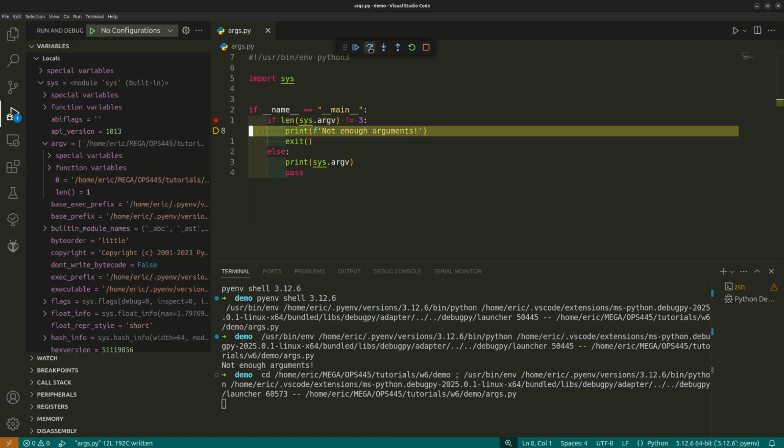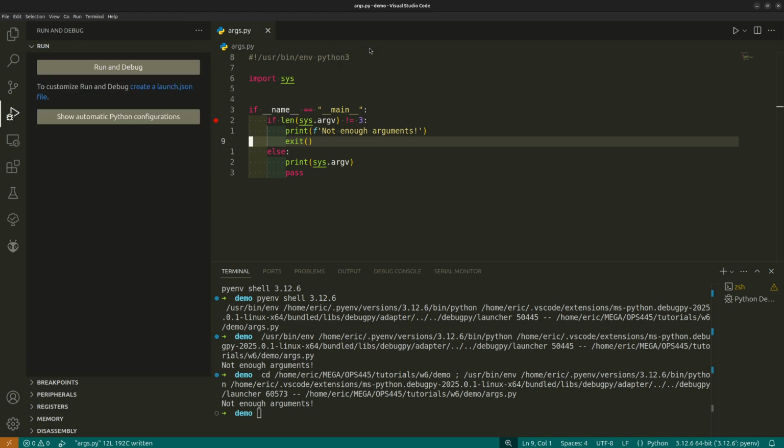So what we need to be able to do is have a way of inputting command line arguments and be able to step through the code and debug things the way that we need to in order to be effective. So there's a way to do this.